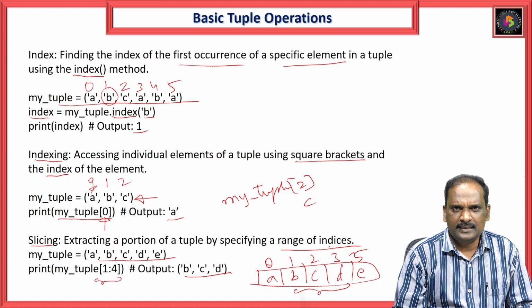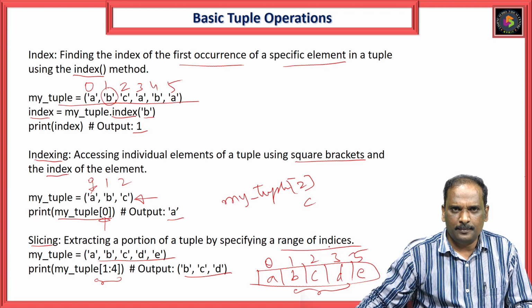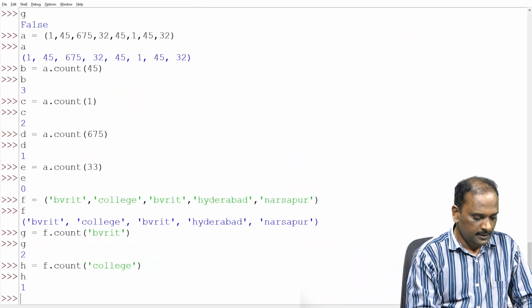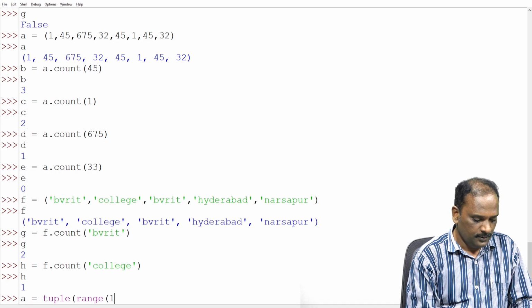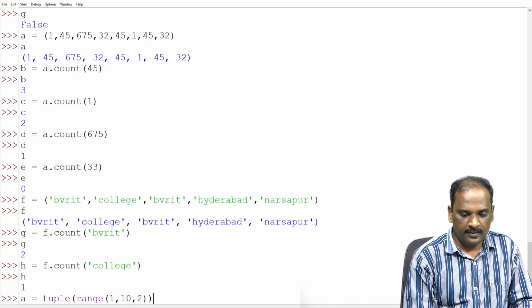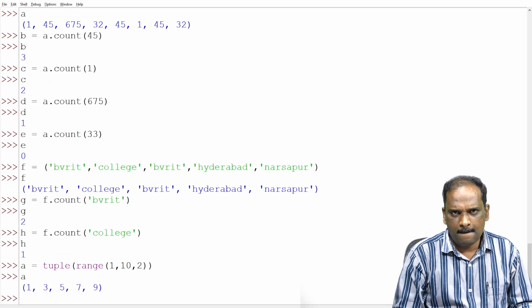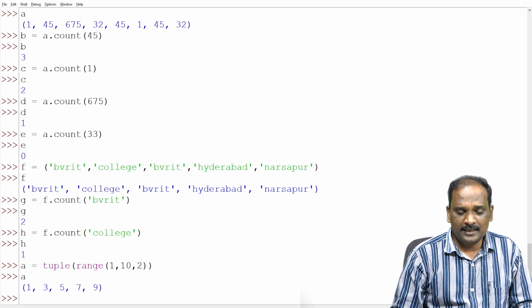Now we shall see these 3 operations, index, indexing and slicing, in the Python interpreter. I want to create a tuple by using the range function with 1, 10, 2. I will display A. Now what is it containing? It is containing the elements 1, 3, 5, 7, 9, because I have taken the step value as 2, the starting value as 1 and the end value as 10. So now A is containing 1, 3, 5, 7, 9.